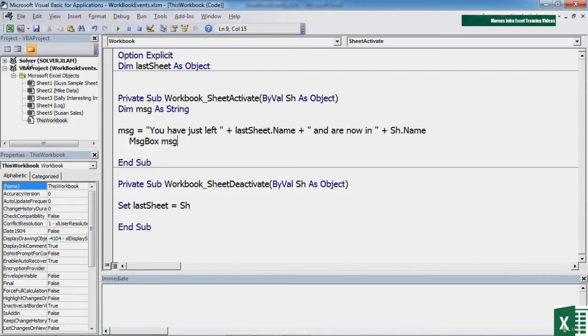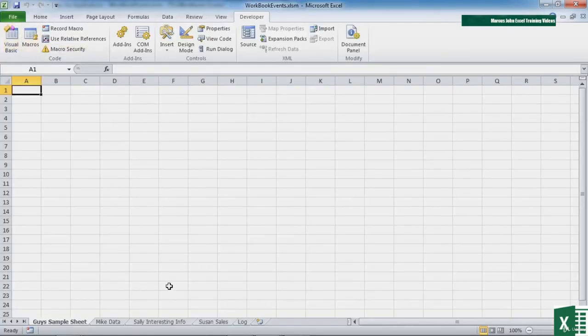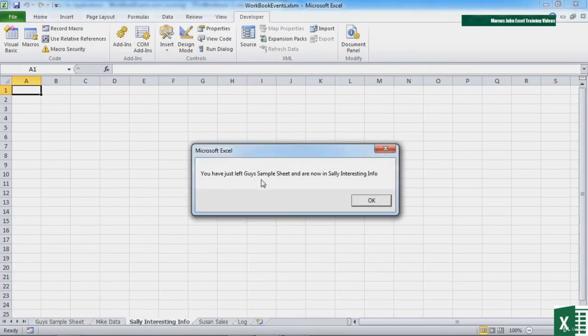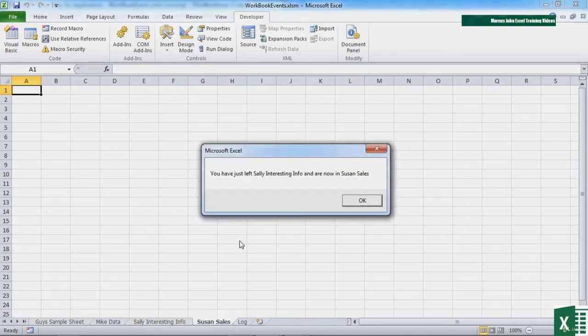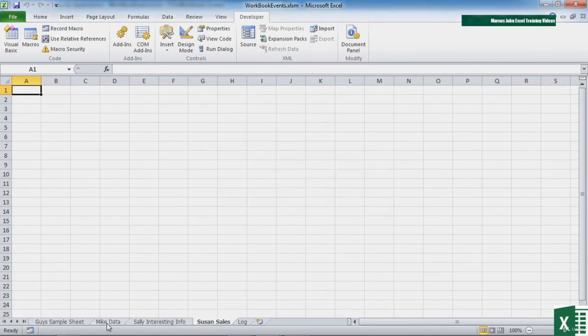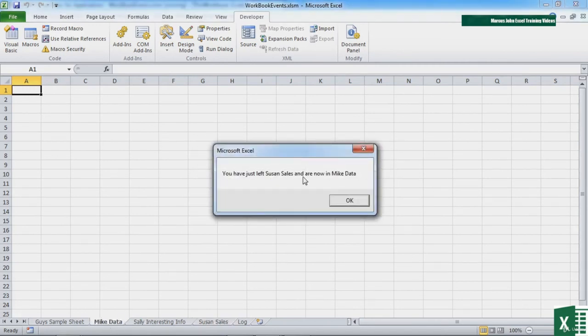Let's now see if that works. So we're in Guy's sample sheet, we leave that to go to Sally's interesting info, and we're told that you've just left Guy's sample sheet and are now in Sally's interesting info. Likewise, jumping to Susan's sales, we've left Sally and are now in Susan's sales. And one last final example, we left Susan's sales and are now in Mike data.